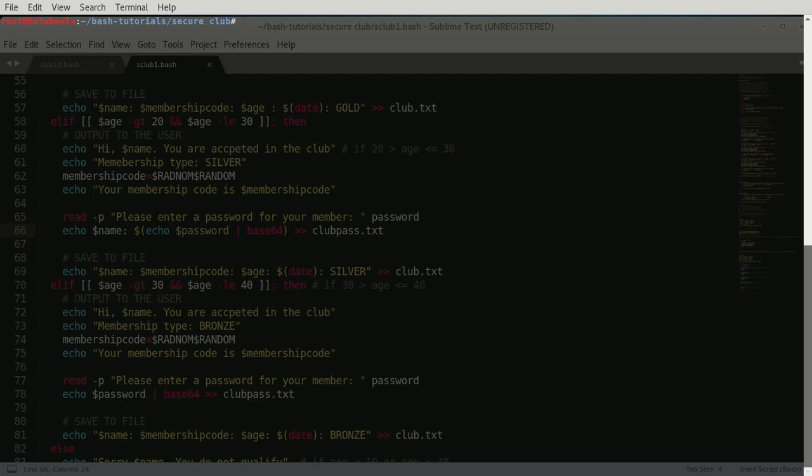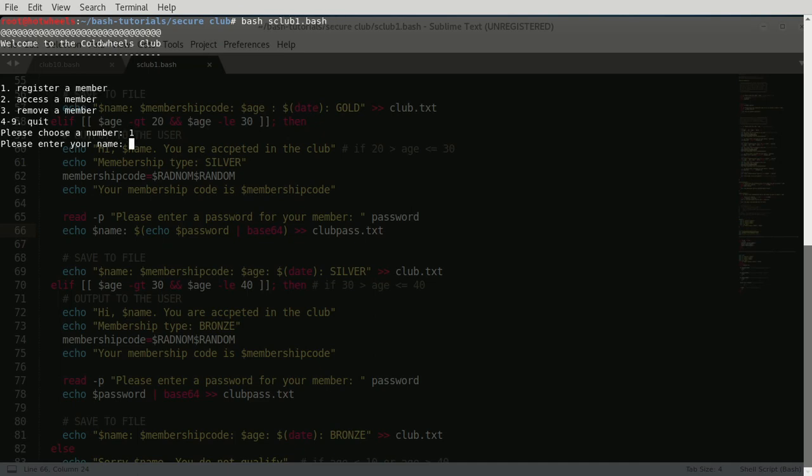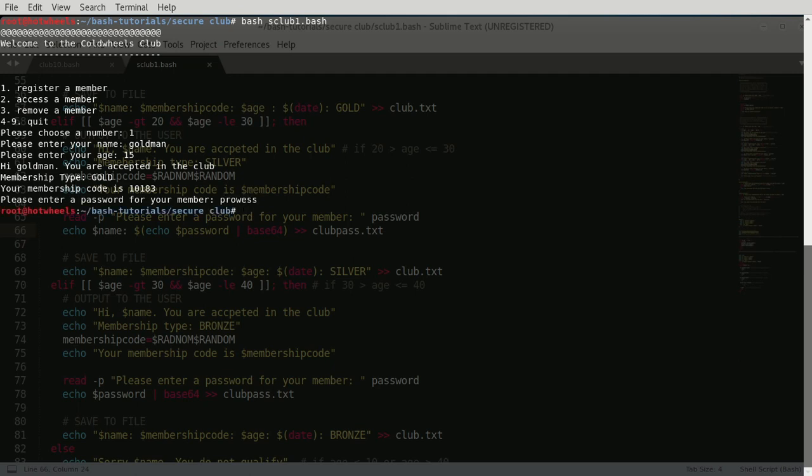So we're going to bash sclub1.bash, and let's say, well, we just remember, and that's called man, and then his age is 15, and again his password is browse. So perfect. And let's go and register two other members.